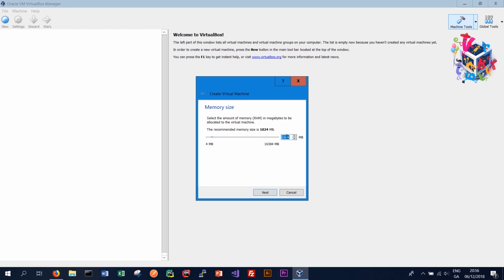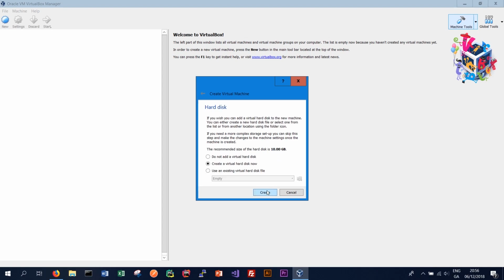Memory size, we probably want to give it about 2 gigabytes of memory, depending on how much memory you have in your machine. So we've 16 gigabytes here, so 2 gigabytes is not a big portion of that. One thing to be careful of is just don't go over more than half of the memory available in your machine. So you wouldn't, in this case, want to give it 12 gigabytes of memory.